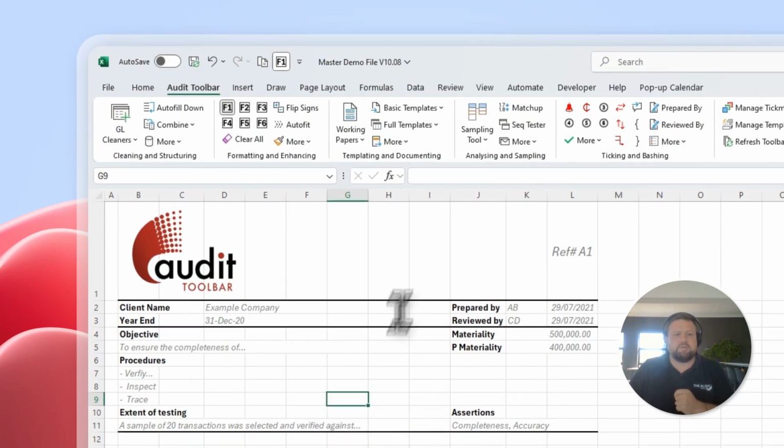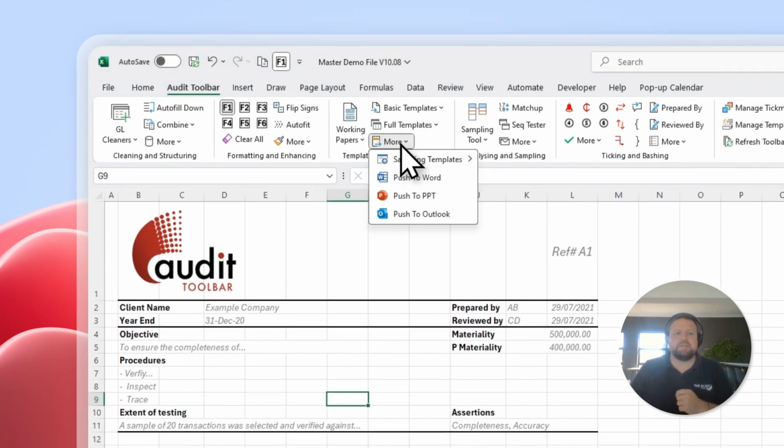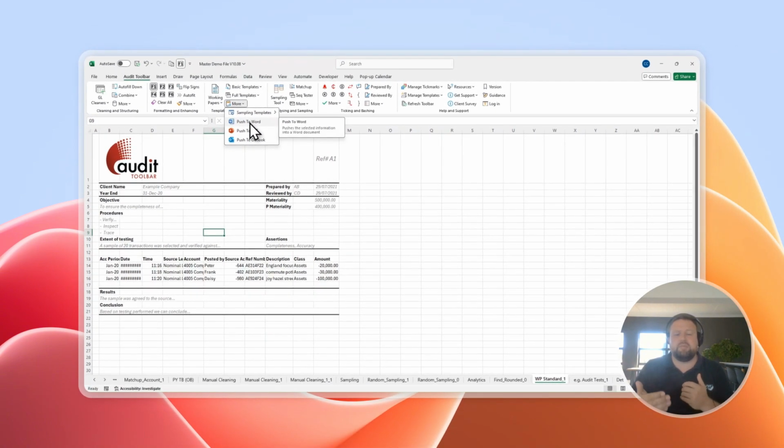All right. So that was covering our templating and documenting. There are a few other functions here. Things like pushing data to Word, PowerPoint, or Outlook if needed. You do have those options. And you also have a separate category for sampling templates if you want to manage those separately.